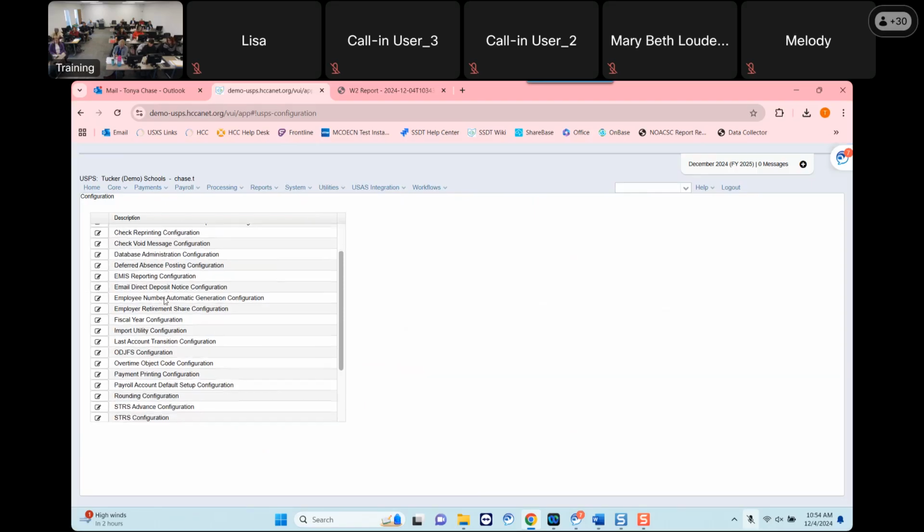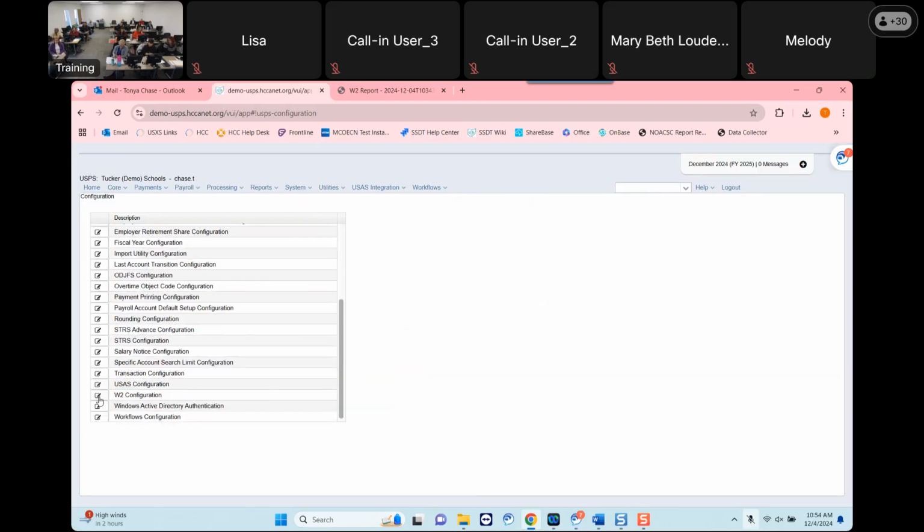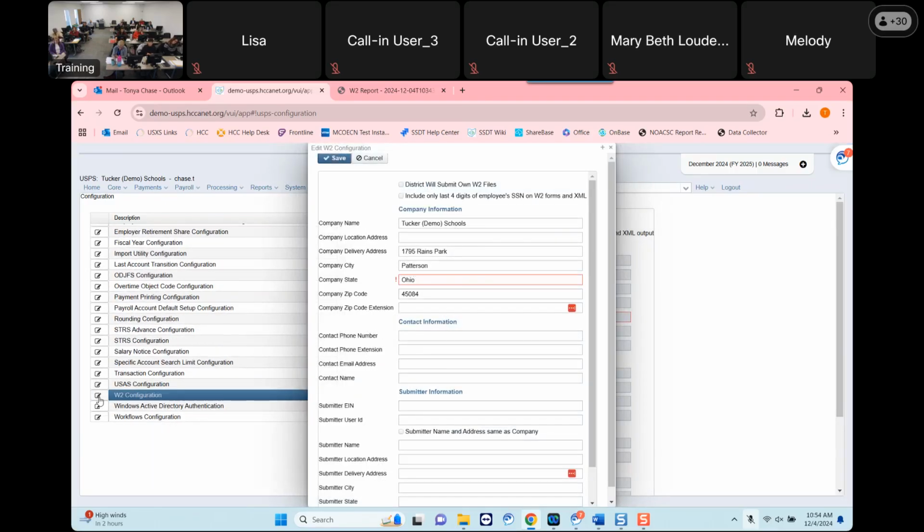And you want W-2 configuration. You want to make sure that this box at the very top here that says district will submit own W-2s, that box should not be checked when you run your federal and your state submission file. We'll talk later that there could come a point in time where you need to check that box, but for federal and state, it cannot be checked.